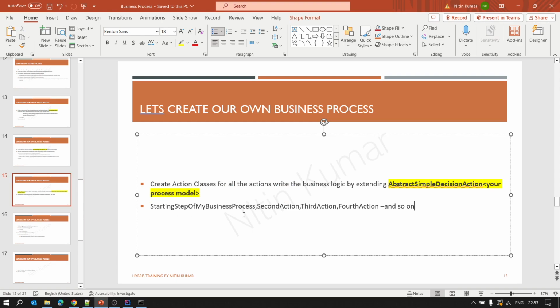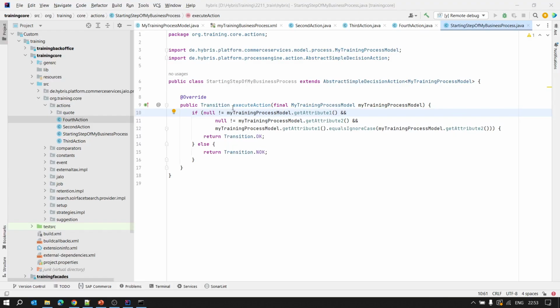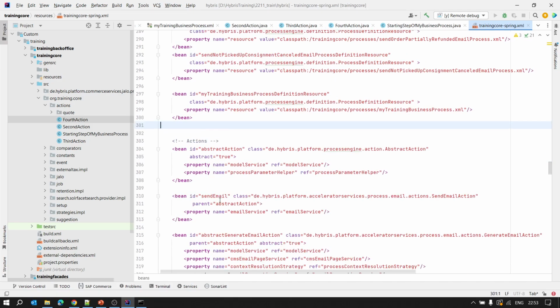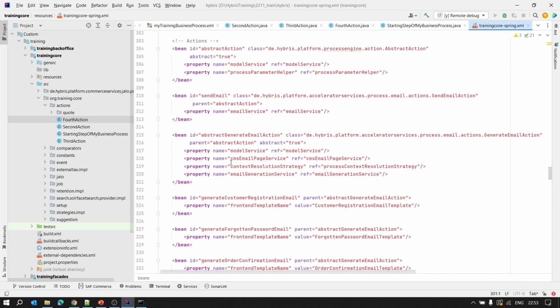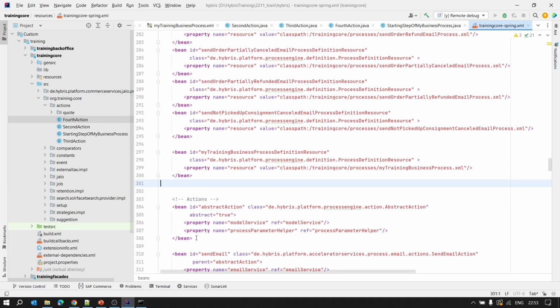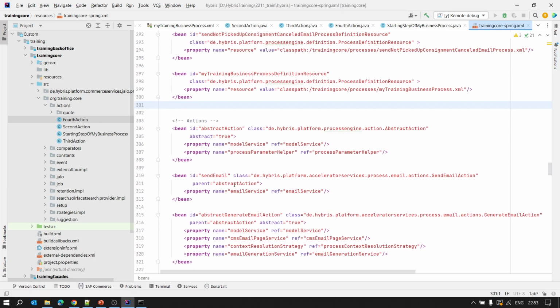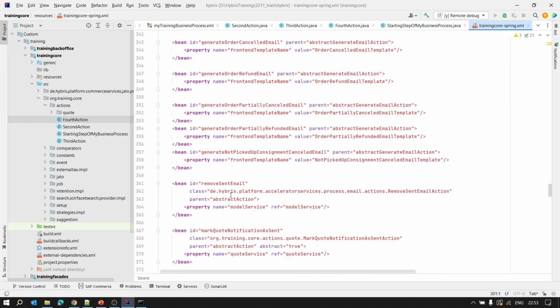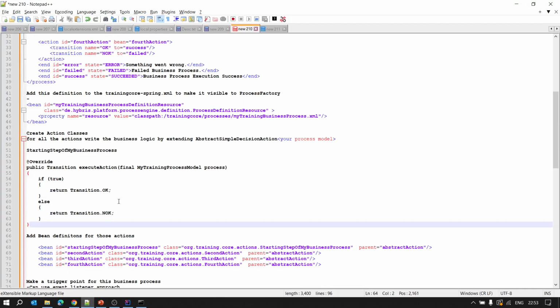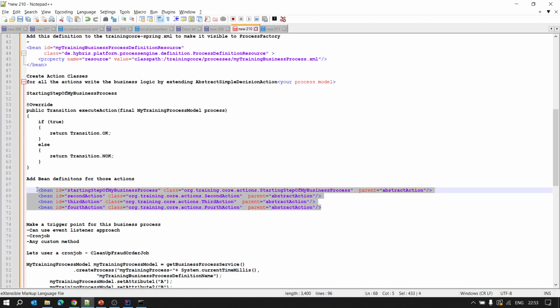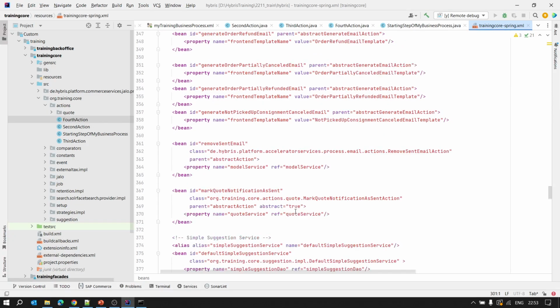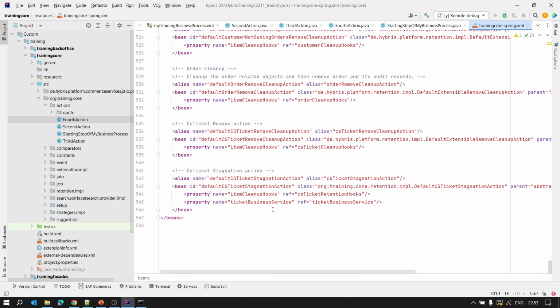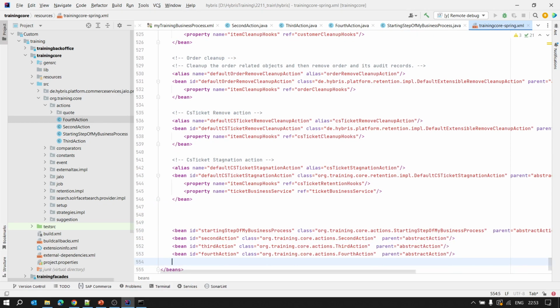Now we need to add these to our Spring file also. So for that what we need to do is go to the training Spring XML again. We can use any of the actions which are already created out of the box, and we can copy paste and put our action. Second, I have already created the bean definitions, so you guys can leverage that part and just copy and paste those there. I'll just put it at the end for simplicity's sake.